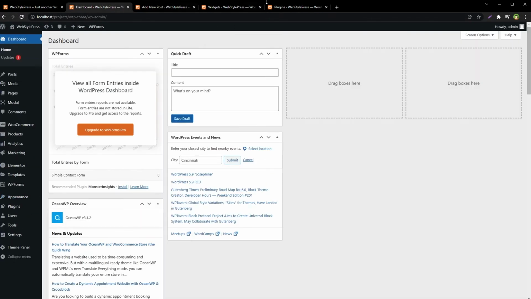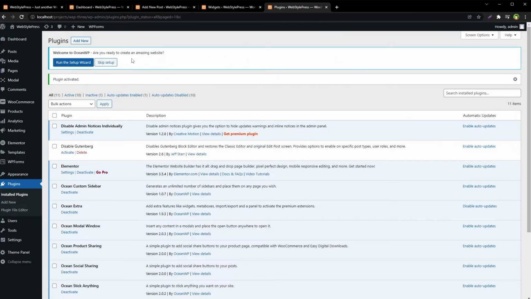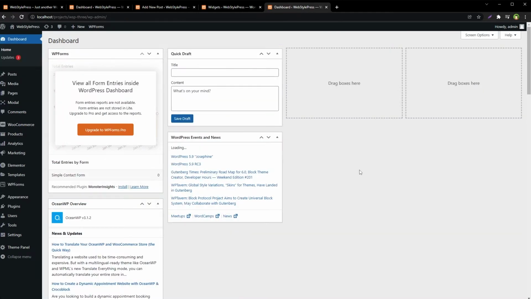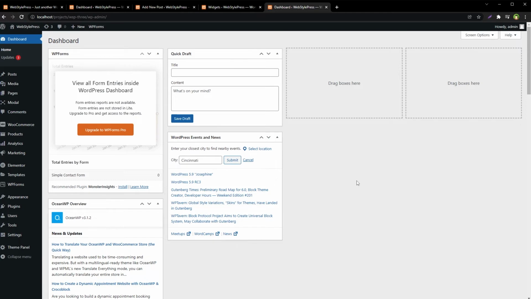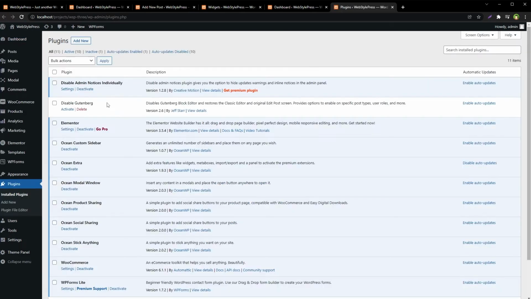Similarly here, and we have got no notifications. So this one problem is solved. The Disable Admin Notices Individually plugin allows me to disable notifications individually.